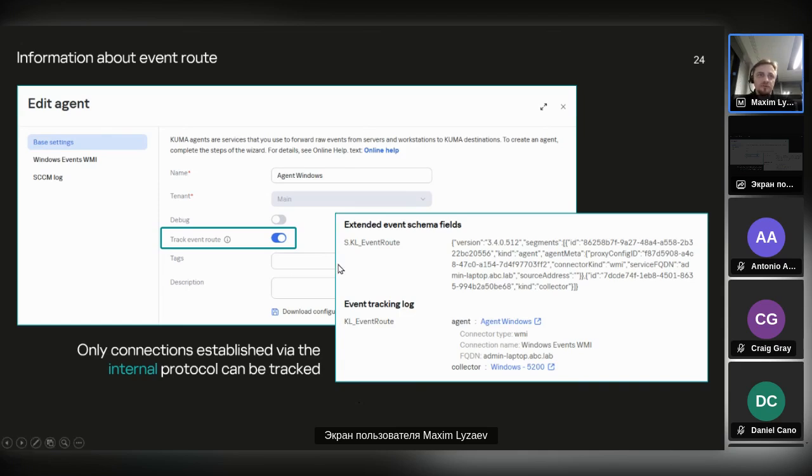To use this feature, your agent should use the internal protocol. An agent can send events to the collector using different kinds of protocols like TCP, UDP, HTTP, and internal. For this feature, you have to use the internal protocol.